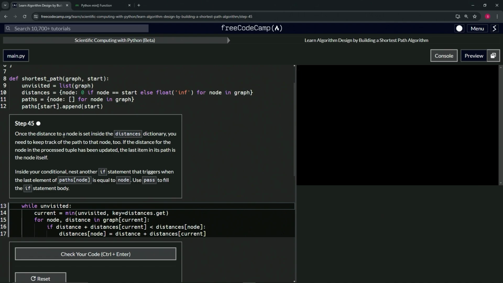All right, step 45. Once the distance to a node is set inside the distances dictionary, we need to keep track of the path to that node too. If the distance for the node in the process tuple has been updated, the last item in its path is the node itself. What kind of sentence is that, bro? I don't know what this says. Do I have a learning disability?